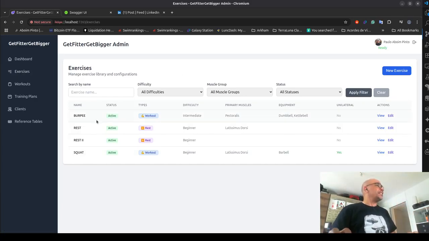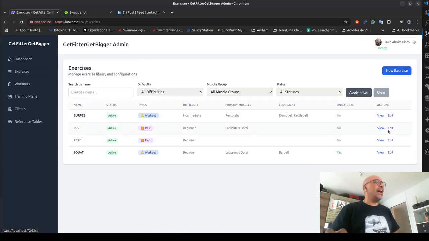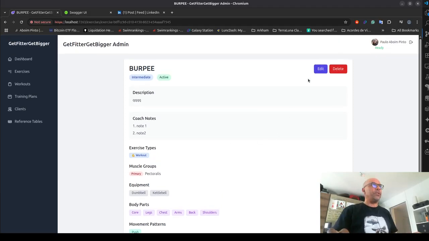Now we have the exercises page. I can create exercises here. I can edit this exercise, or I can just view the exercise. Right now, the process itself is very simple. It's not complex like it will need to be in the future, but we'll get to that soon.